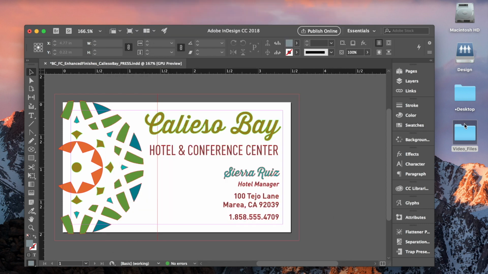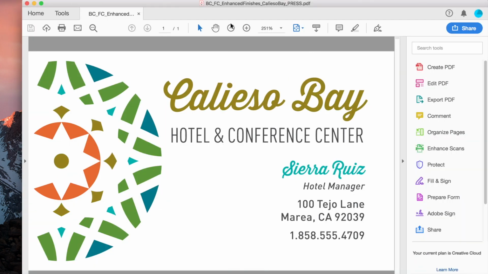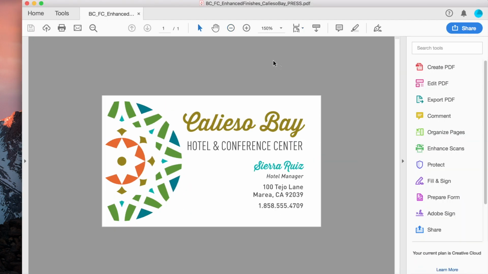Then I'm going to go to my video files folder, to my press file, PDF, and here's my final PDF press file that's ready to upload to Navitor.com. And that's it.